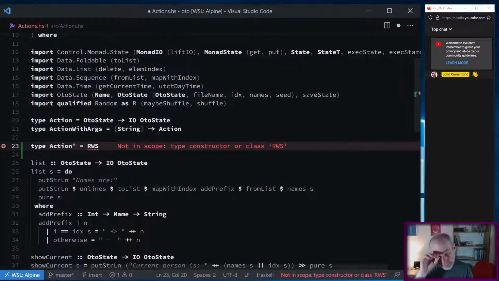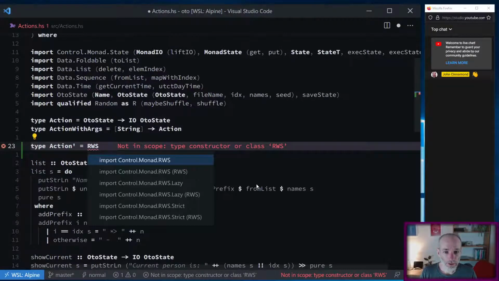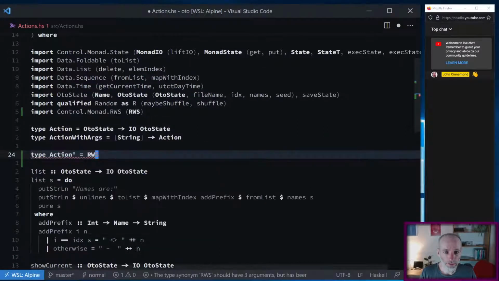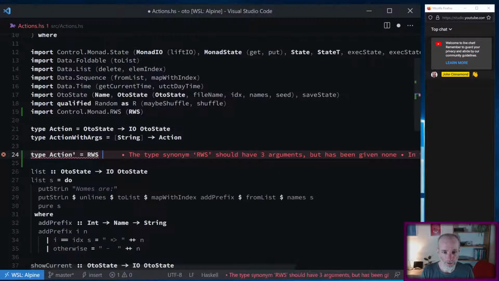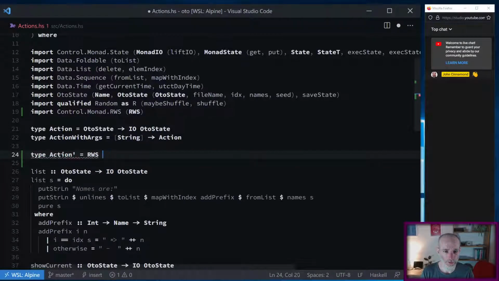Okay, so it's not in scope. Can I pull it in? Yes. Let's grab that for a second. So the type of RWS is you need to give it a reader, the type of the reader. The reader, I'm going to set up as being config, so we'll call this auto config. I need to create that.